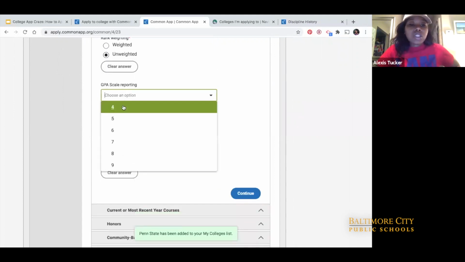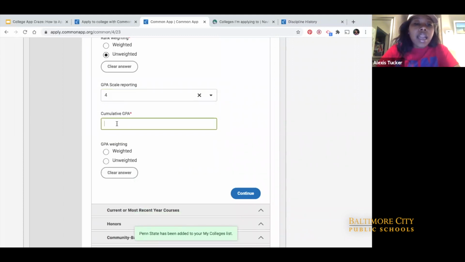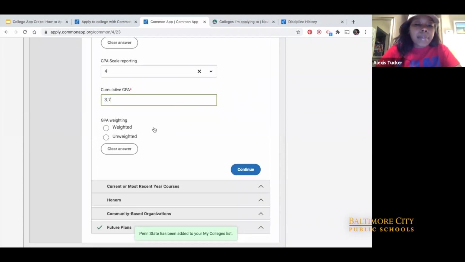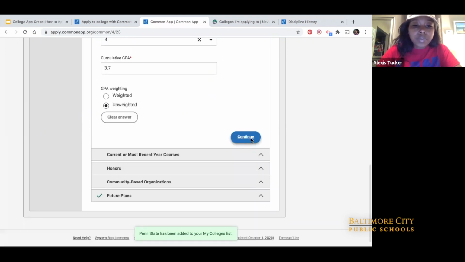And then we're going to add our GPA scale. So the majority of our, or all of our GPAs are on a 4.0 scale. And then I'll add my GPA. Maybe I have a 3.7, let's say that. And that might include AP or honors classes for weighted, or if it does not include AP and honors classes, you select unweighted and continue.